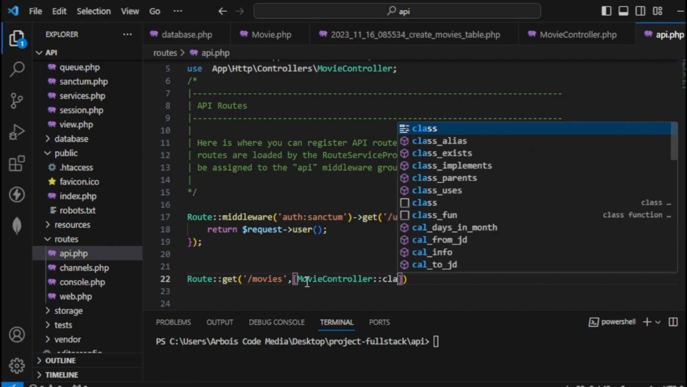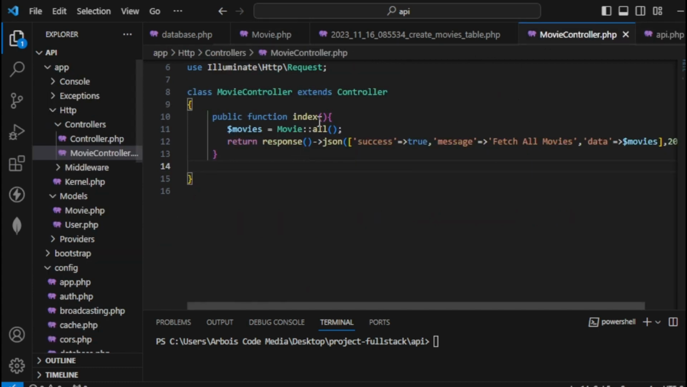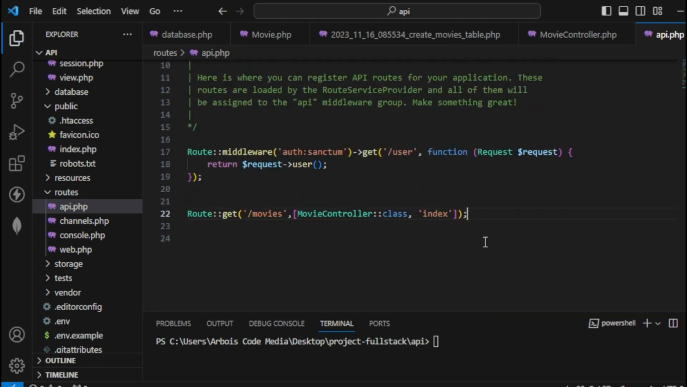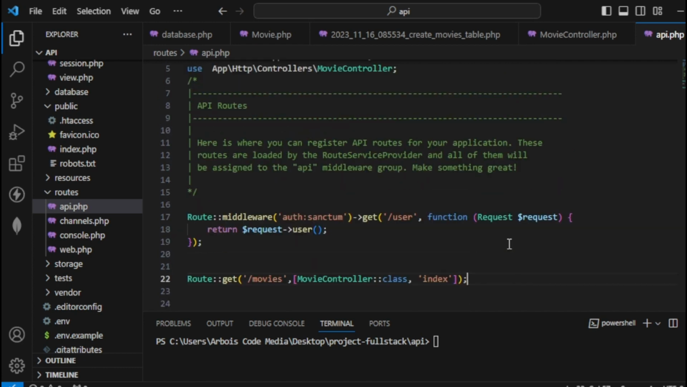And then let's specify the class. For our class, if you recall, we named that index. So let's copy this one. There you go. Once you have this, we can simply close this down. Okay, good. So this is how we set up our routes for our controller. Feel free to pause and copy this code.